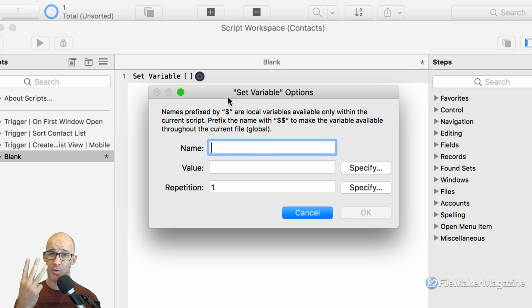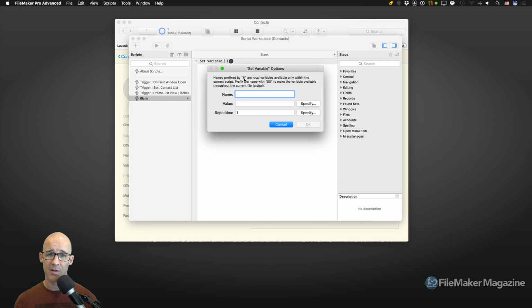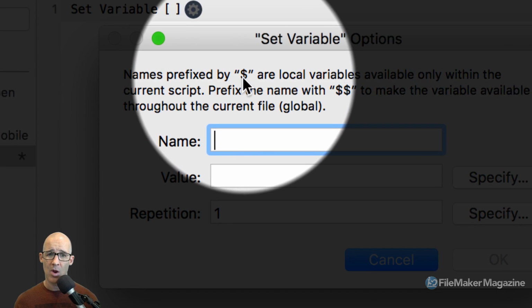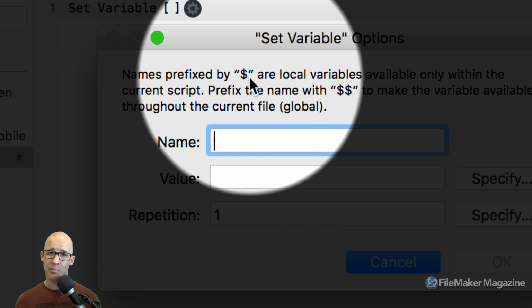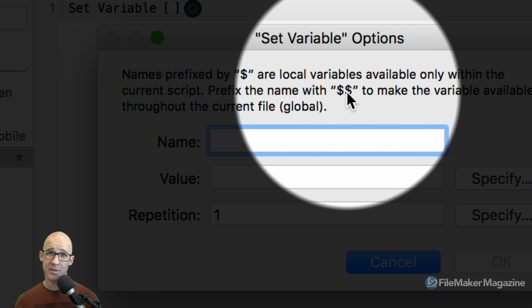Remember I said to you there's three places you can store it. The first place is in a field. That's your permanent storage for data, and I think that one is obvious. The next place that you can put things are in temporary variables, and we're going to call them temporary because they are, right here, prefixed by a $ sign. And then the third place that you can put variables is with a double $ sign.